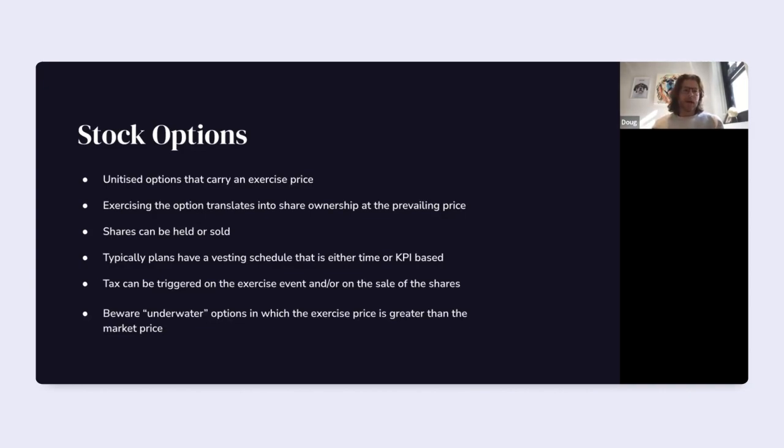So tax is something to definitely be wary of when it comes to stock options. Tax can be triggered at the exercise event and or the sale of the shares, and depending on where you sit around the world, who you belong to from a tax office standpoint, it's really important to get good advice on this and or read up on the rules yourself, because you're probably going to have to pay tax on this stuff, depending on where you live.